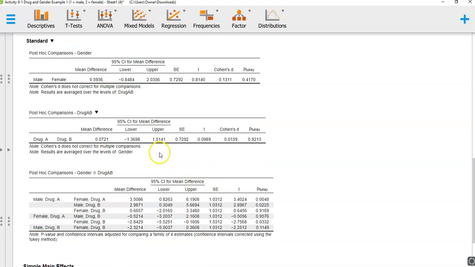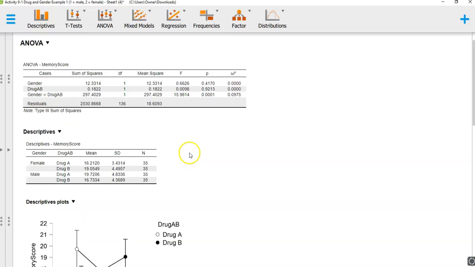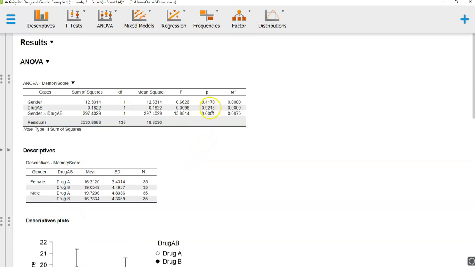Now, if you want the main effect of drug, here's the mean difference. Here's the lower bound, upper bound. Again, you would go up here to use the p-value, again suggesting that that mean difference of drug is not compelling.